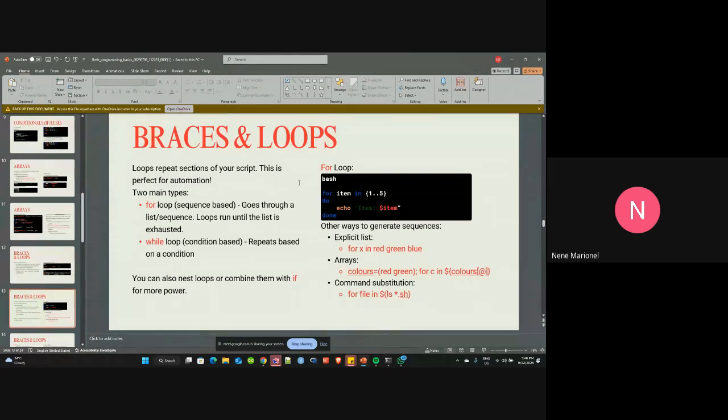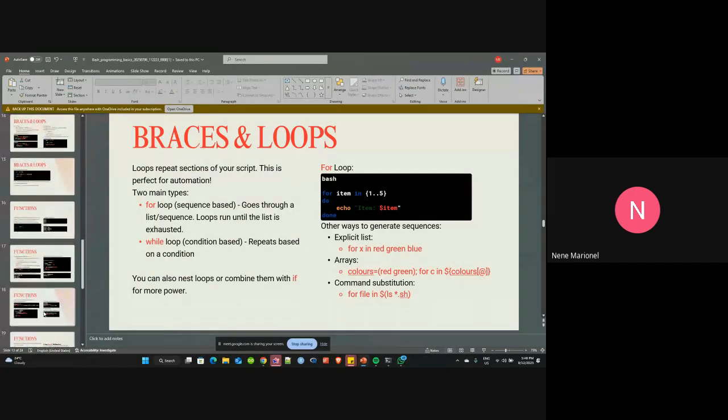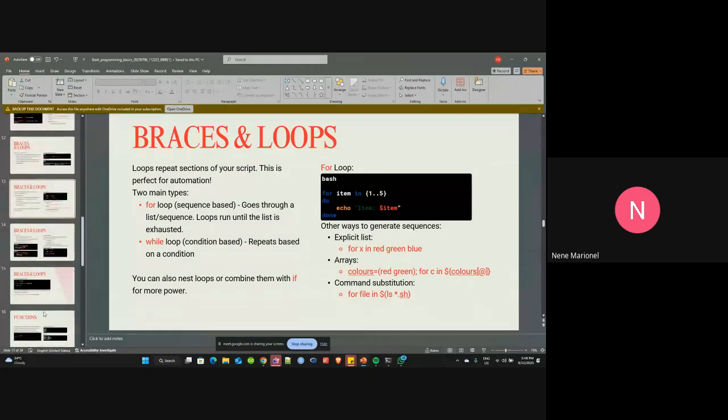So what happens is that there's two different types. There's the for loop. You've not seen me use a while loop. I think that would be the last thing, then you can take functions. So what happens in the for loop is that it goes through a list or a sequence, and this loop runs until the last item in the list is exhausted.